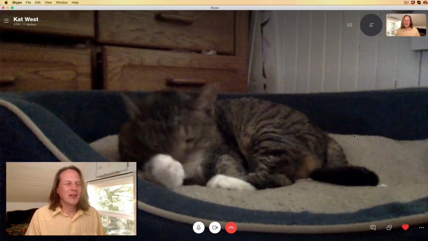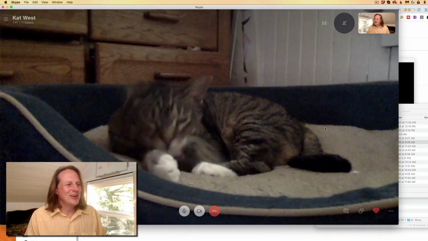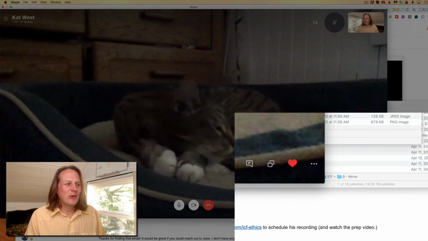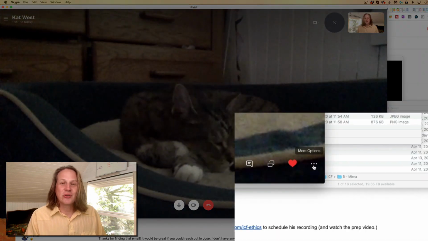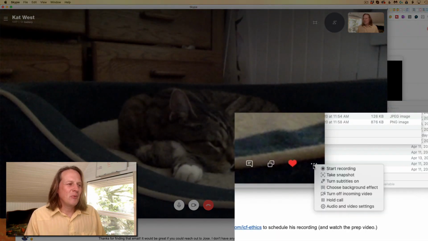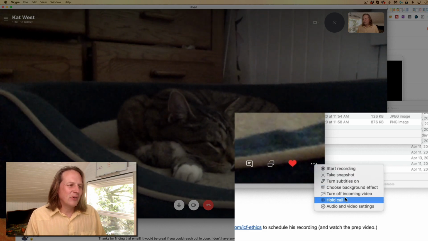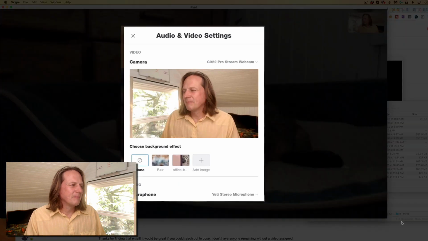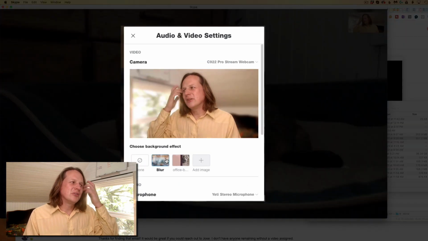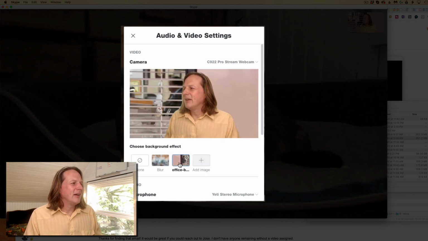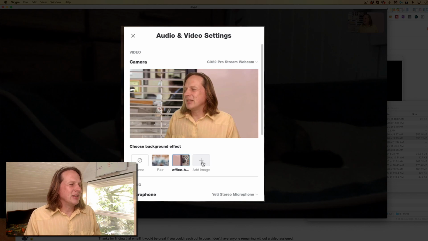But back to Skype. If you're in the middle of a Skype call, here's a Skype call with my cat Tiger, you can go down to the lower right-hand corner and there's 3 dots there for more options. Click on that and then head over to Choose Background Effect. And you can see here where you can choose the blurred background, a background that you've already added, or you can add an image here.